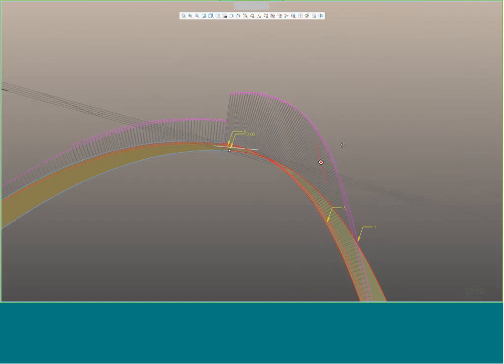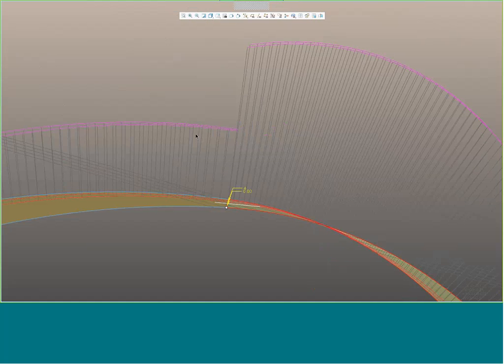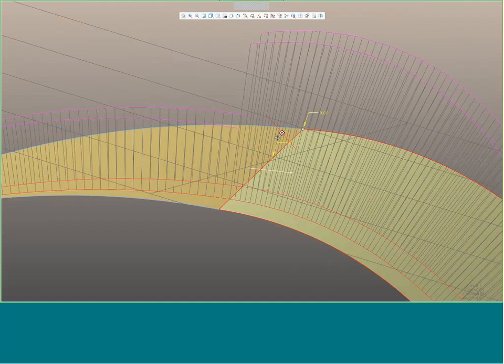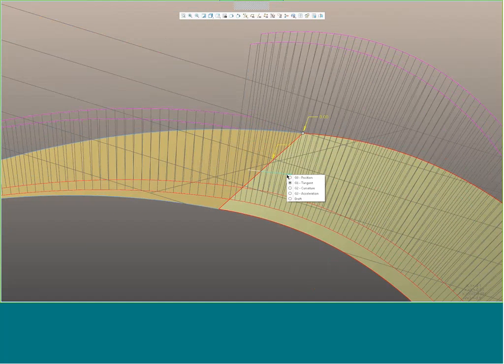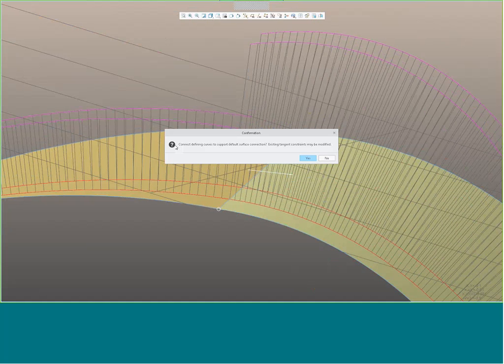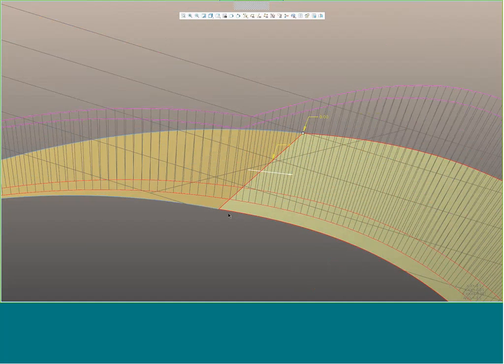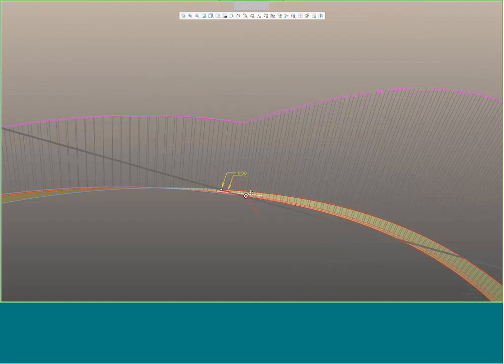And what this is showing me is that the porcupine for the surface on the left, so this porcupine here, is going in the same direction as the porcupine coming from the surface on the right. That gives us a tangent connection. Let's go to the next level of quality, which is G2. And what that will do is, well, before it does it, it says, do you want me to automatically update your curves for you? Well, yes, please, because it's doing the job for me. So it's now gone and made the porcupine the same length.